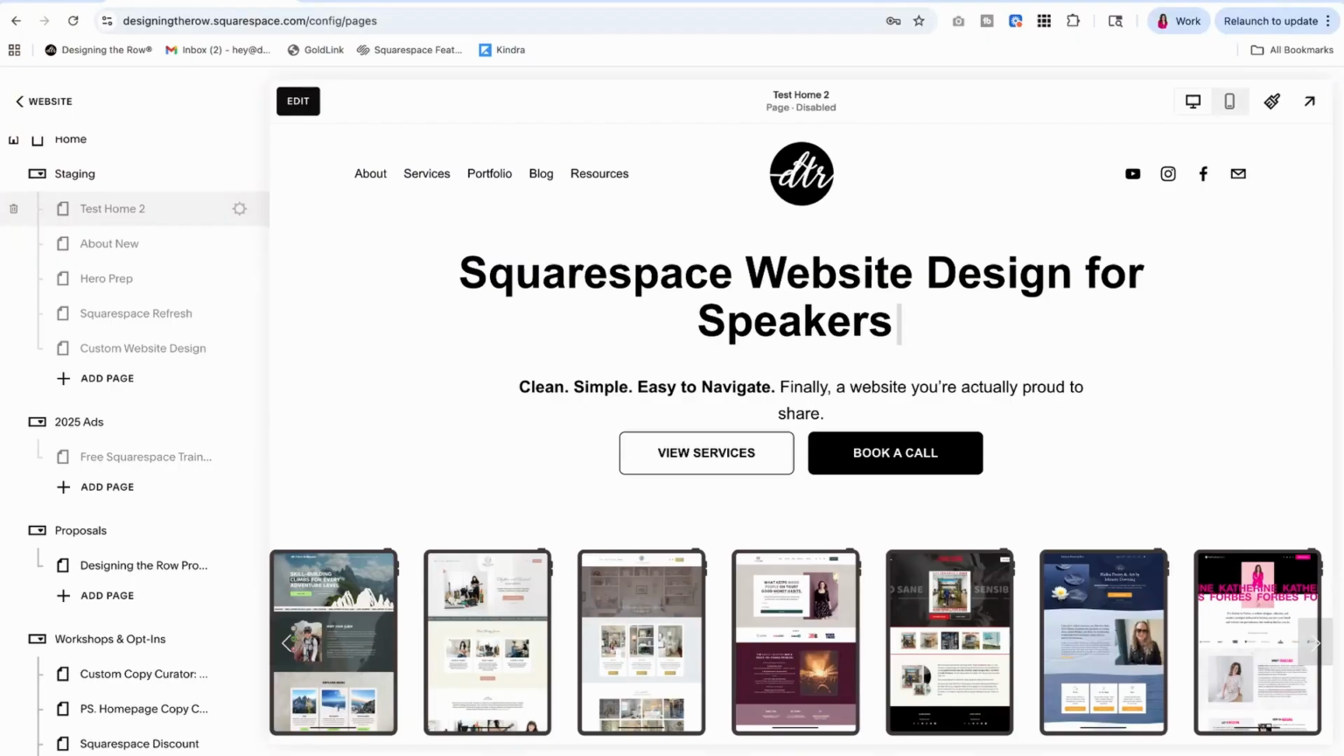And I'm also going to show you how you can toggle on and off your header and footer on your staging page so that you can get a clear view of what the new one is going to look like and what you're doing. This is my staging homepage for my own website redesign.